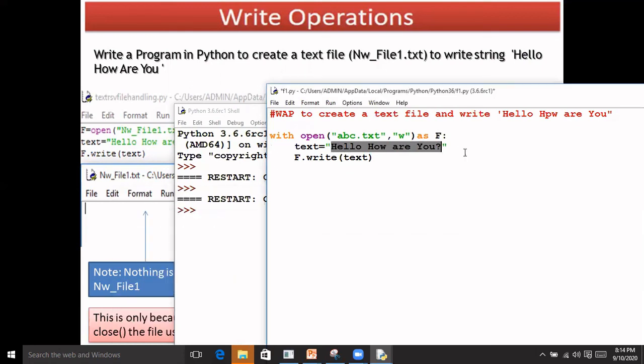Let me close this abc.txt. Let us run. "Let us learn file handling." Now this is the text we have written, and you have to write with the help of the file handle f dot, and this is the function, and write the content.